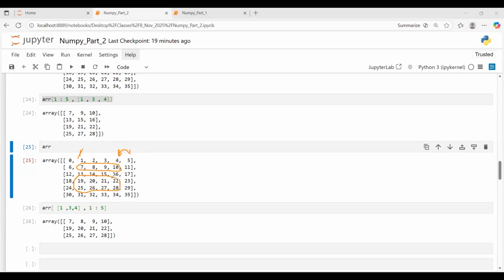So we just put 1 to 5, because the stop value is exclusive. It will start from here, and this is the column. So try to imagine rows separately and columns separately, the index values.